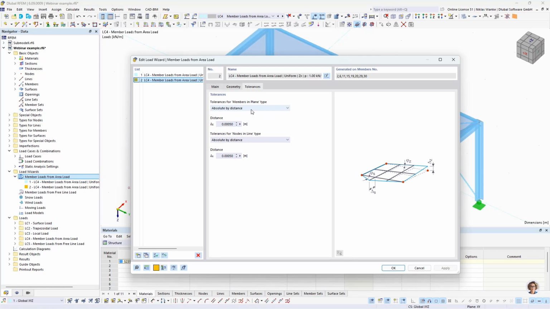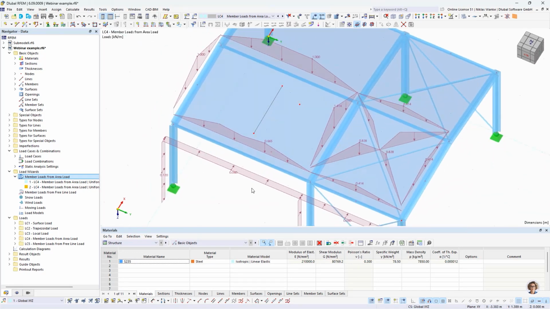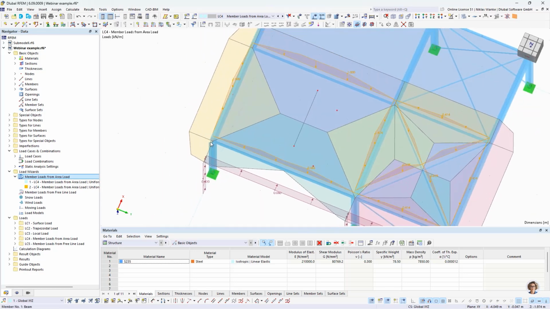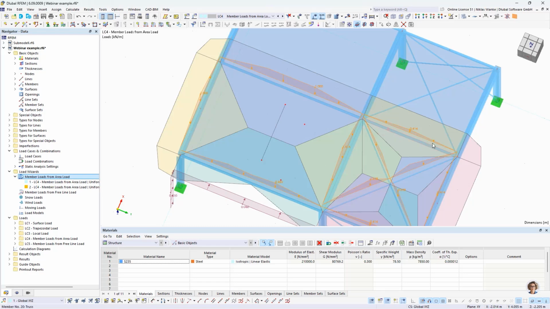So for example, I could say, okay, I want a tolerance of delta S of a really big one, like 0.5 meters. This is already a really high tolerance. But this would mean that members which are located 0.5 meters outside of the plane will be considered as well. So let us apply it. And now we see perfectly again on this load distribution area that we have such a radius of 0.5 meters outside of our predefined plane.